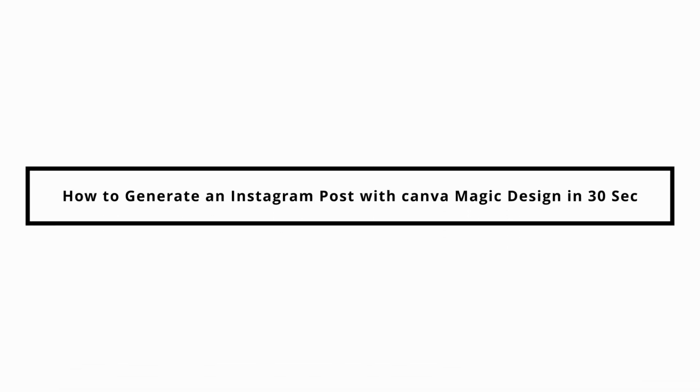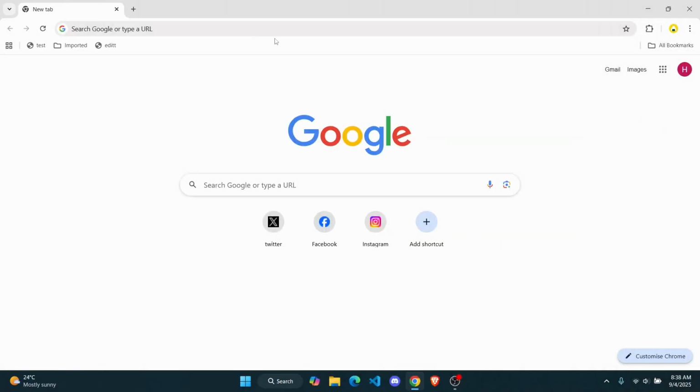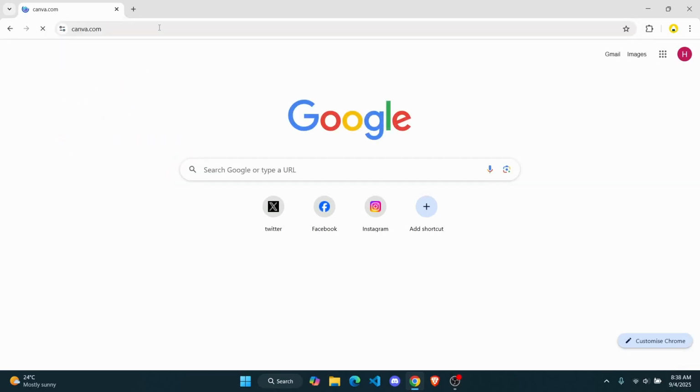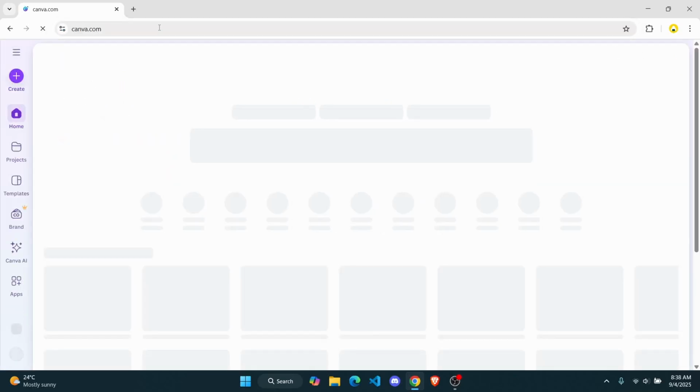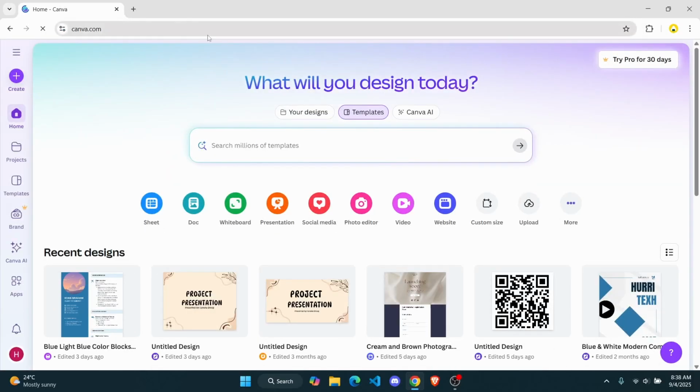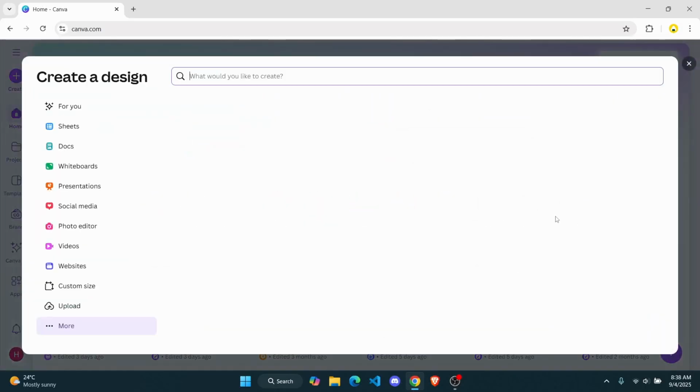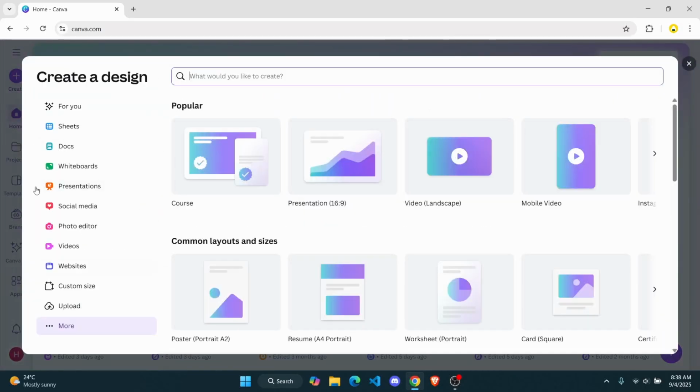How to generate Instagram posts with Canva Magic Design in just a few minutes. First thing you want to do here is open up your web browser and then go to canva.com. Once you are here, you basically have to find Canva Magic Design. So you can click on this more option and then here you'll find it.